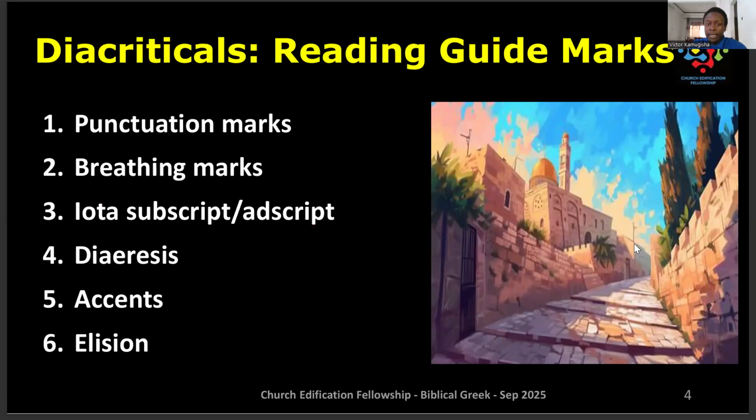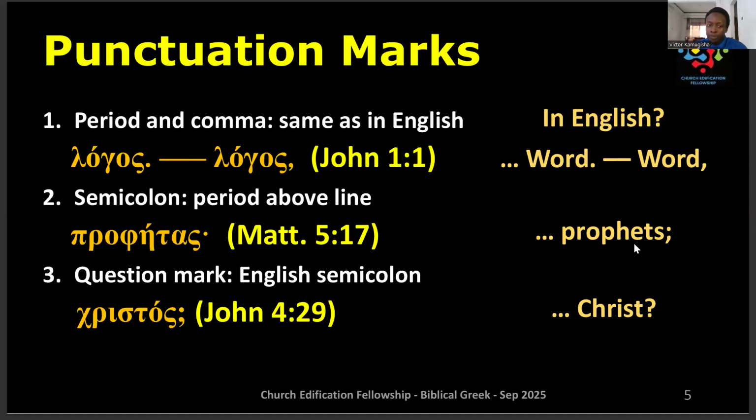We've learned punctuation marks, how to write a period and a comma, how to write a semicolon. In Greek, that's a period above the line. How to write a question mark. In Greek, we use our English semicolon.